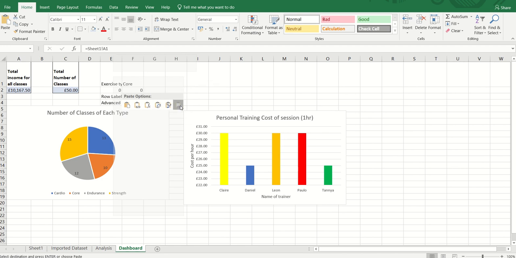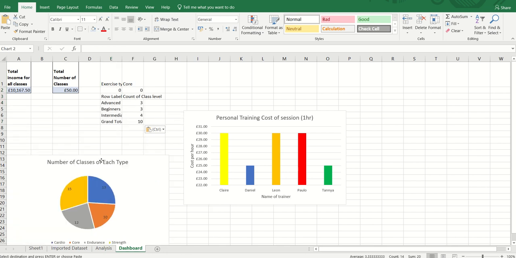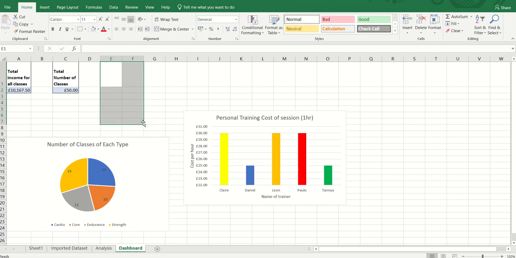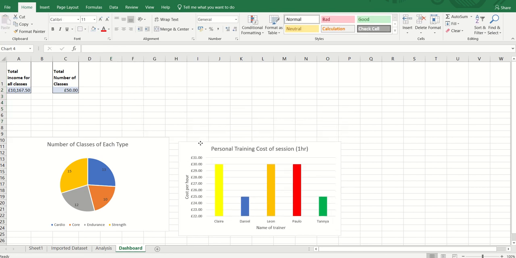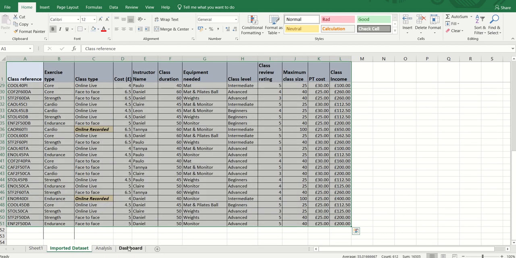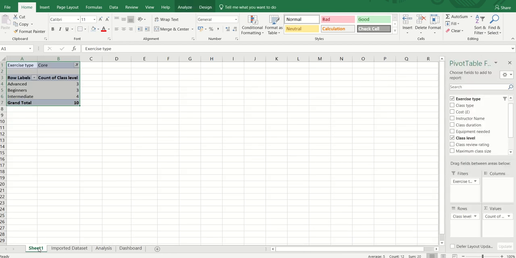I want a link. So I want it to look like what we've got there. So I can pop that in, but I don't really like it. I think that looks a bit messy. There's a lot of data. So what I'm going to do is I'm actually going to make it into a chart.